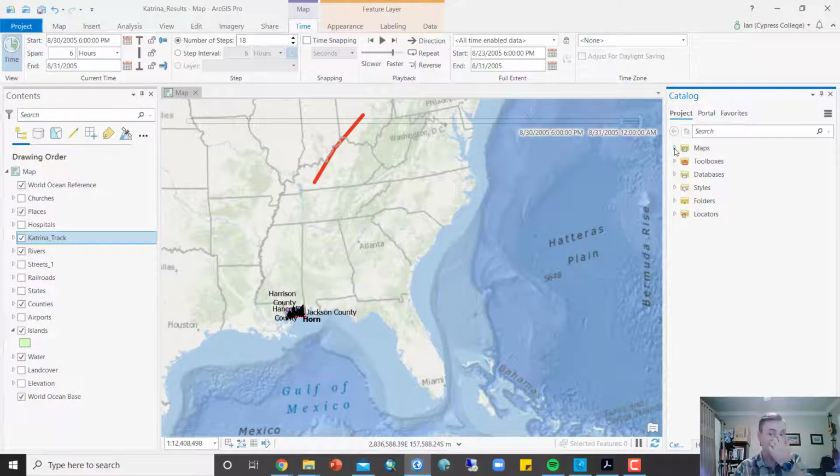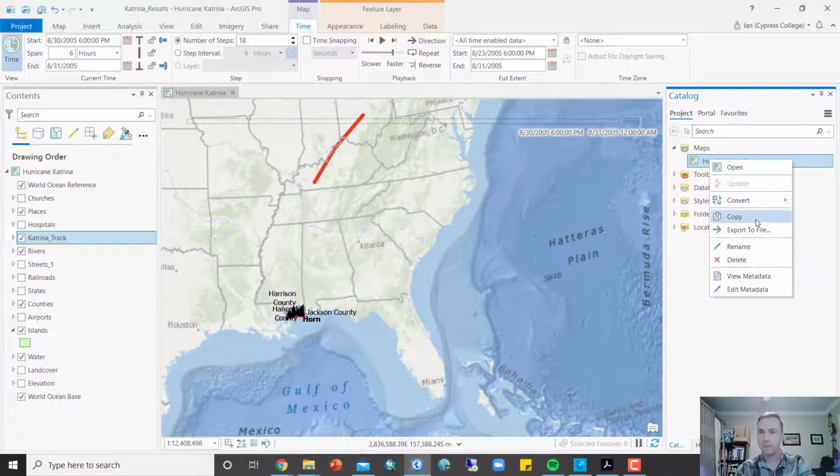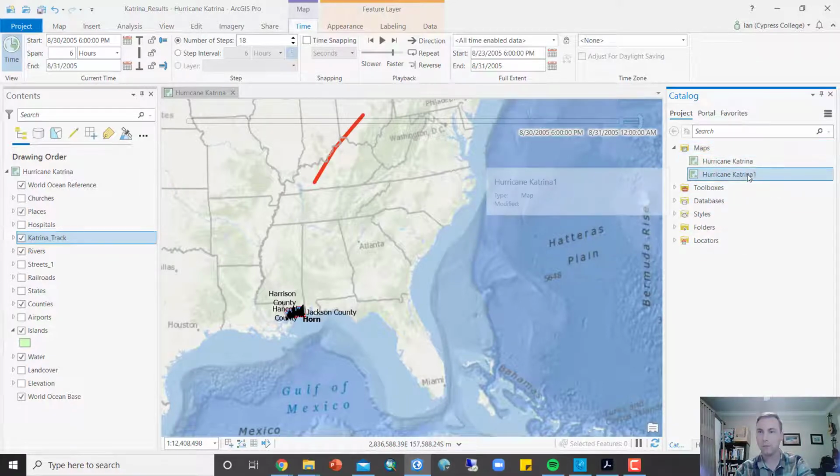So in the catalog pane, click on the expand button there for maps. First, let's change the name from map to Hurricane Katrina, because that's what we were just looking at, right? And now we're going to right-click Hurricane Katrina, copy, and right-click maps, paste. So it makes a copy of Hurricane Katrina. We're going to change the name of this to flooded land. All right, so we've made the copy.